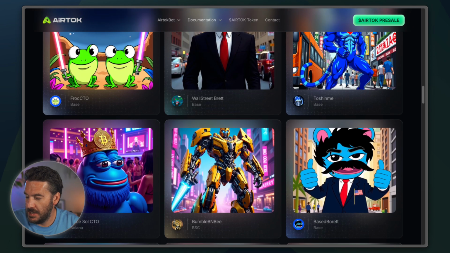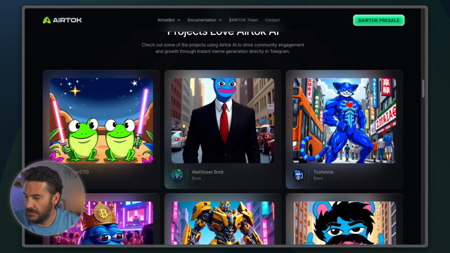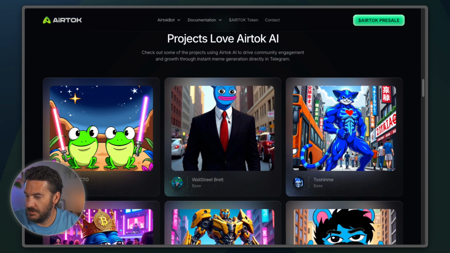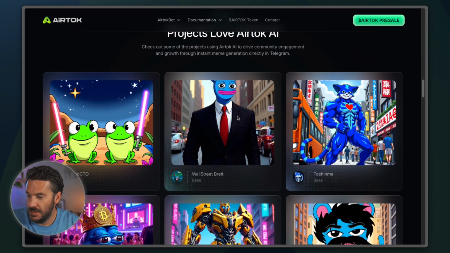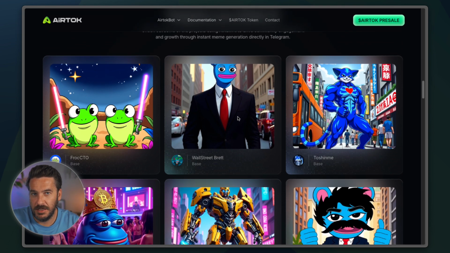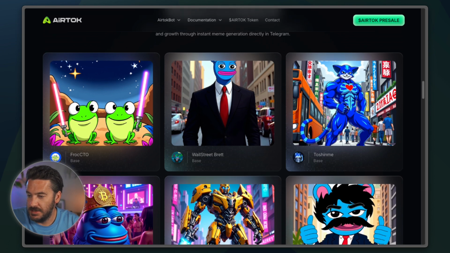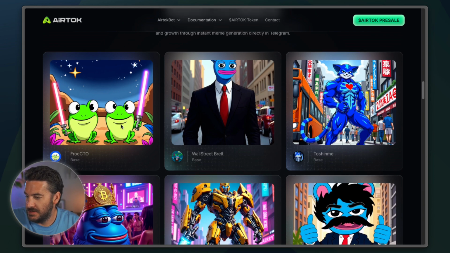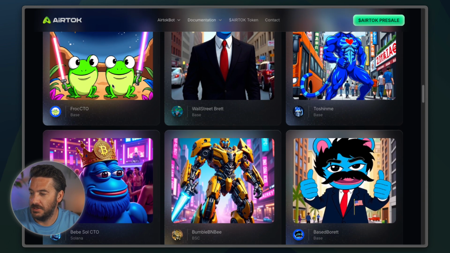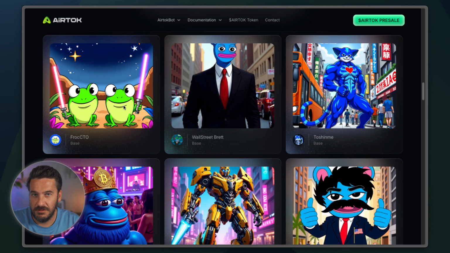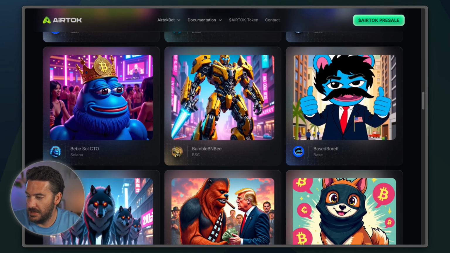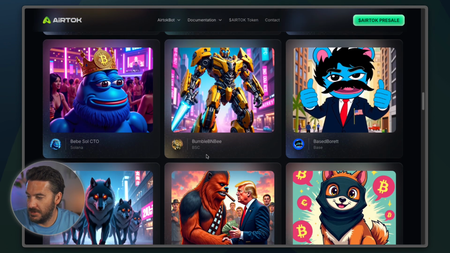Based Borat, Wall Street Borat, because the Brett theme is really hard to do through the AI automatically, so they're custom done ones. And Toshinmi, we also customized to tweak to their liking, and likewise with Frock, we use their logo to generate a certain style for them.